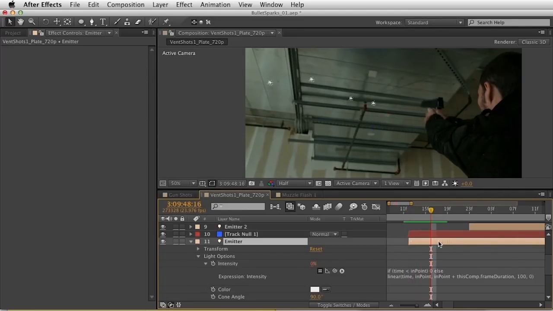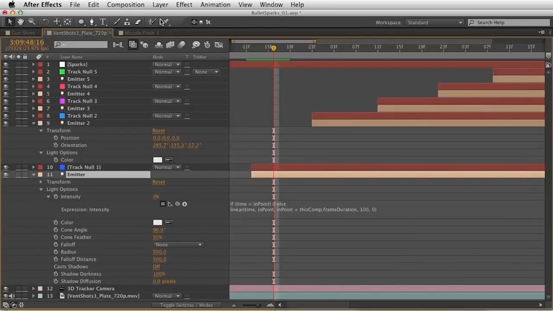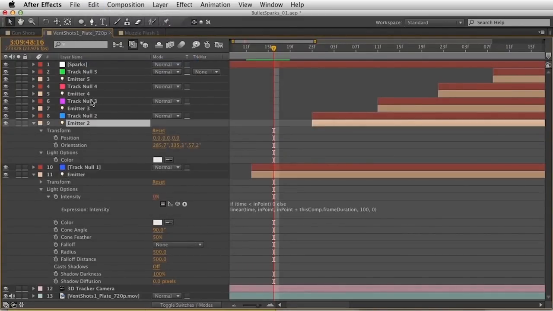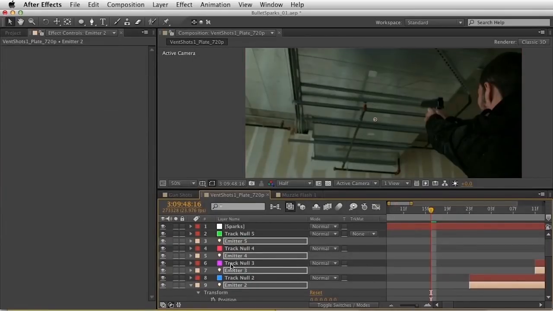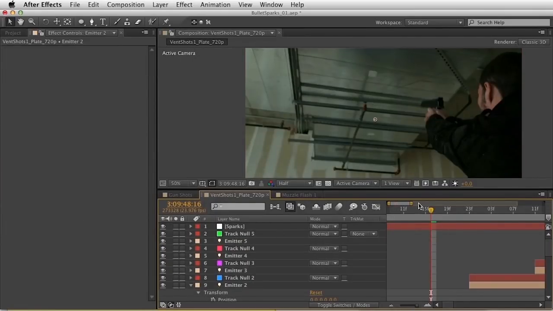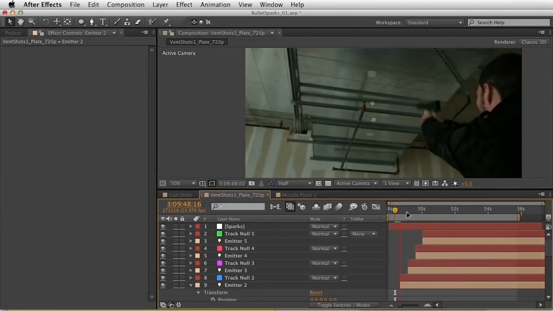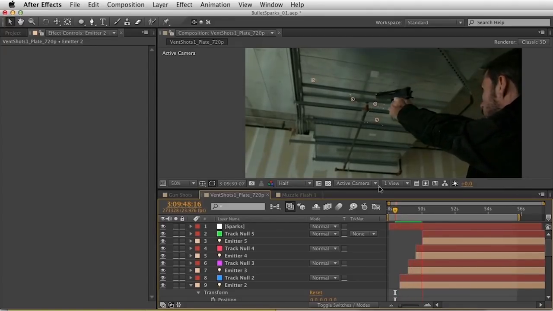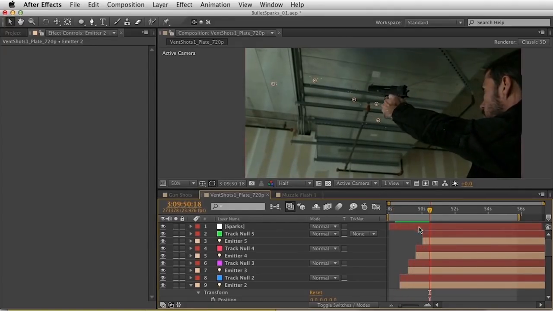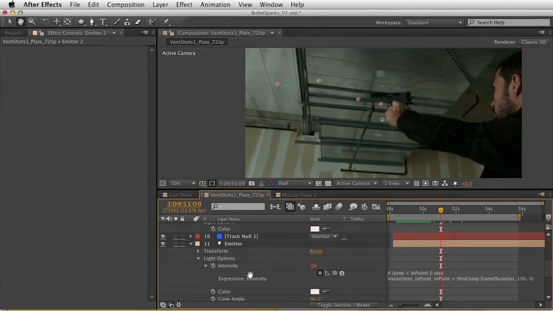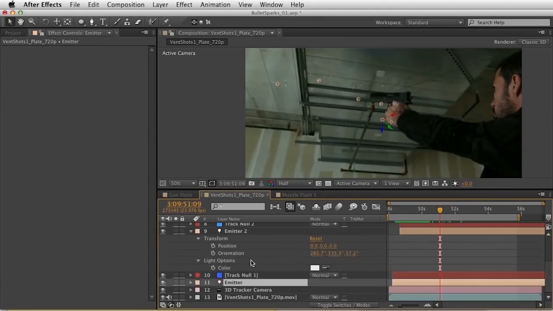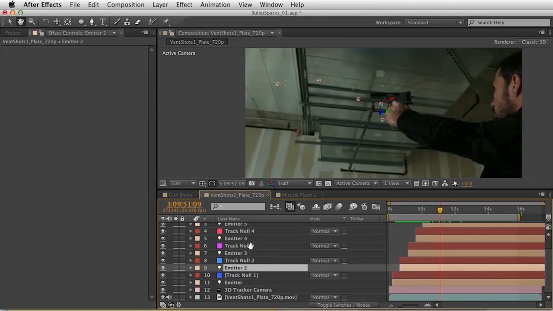Now I don't have any keyframes to shift around or anything like that. All I need to do is enter this expression. So if I select this intensity, I can say copy expression only, select all my other emitters, and paste. Now these light emitters should only be emitting where the endpoint is, plus one frame. So now I only have one particle layer to worry about.